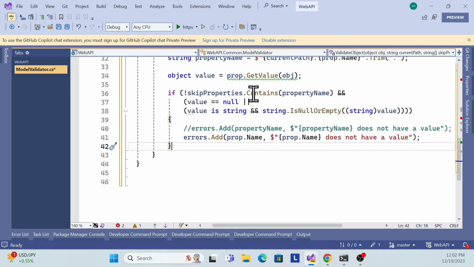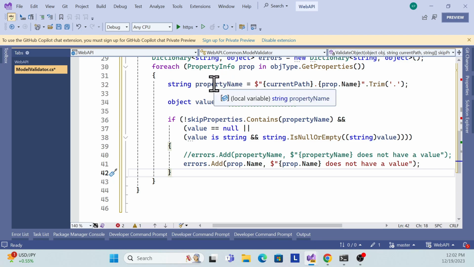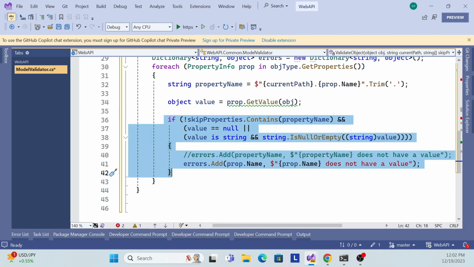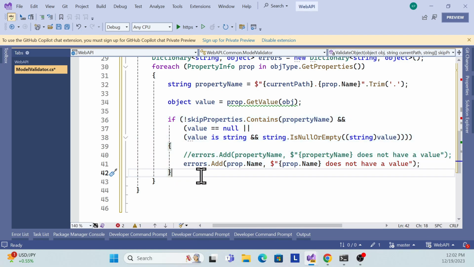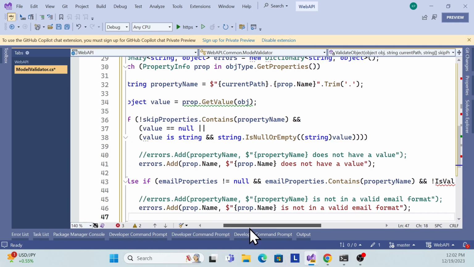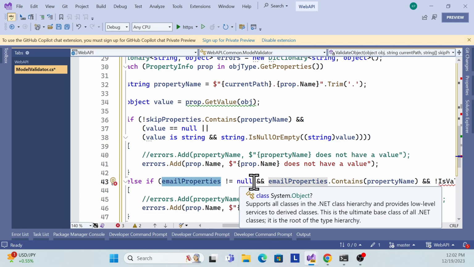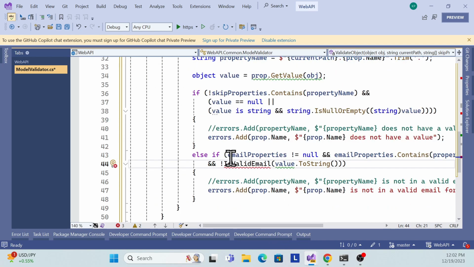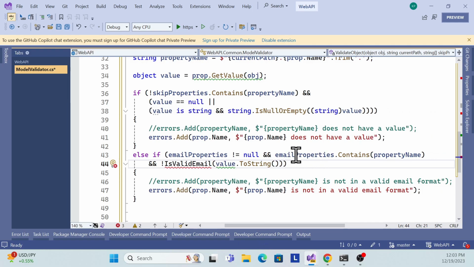For example, suppose for this property I want to handle not only an empty string, but also email validation. Then I need to create one more condition over here: else if. If it is null, that is fine, it will be covered. If it is not null, and it is the email property, then let me move down over here so that you can see properly. So yes, the email property is contained.